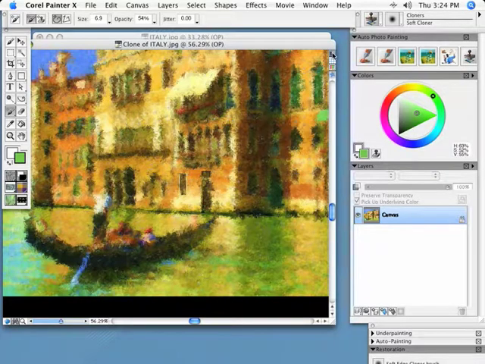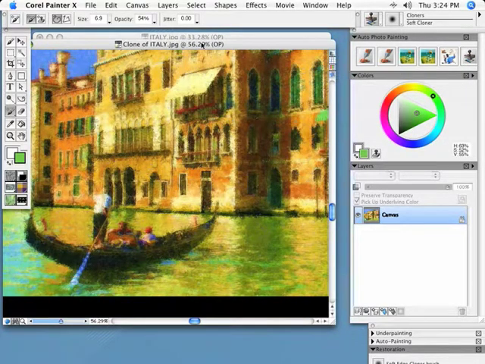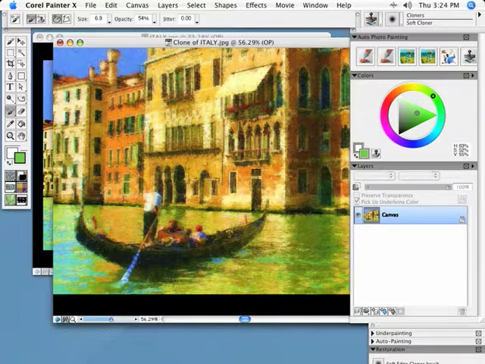Very important, and I'm turning my tracing paper on again, is to see the edges of the boat. Let me come in with a smaller brush size, and I'm going to come in here so that I can see the edge of my boat. Look at that.